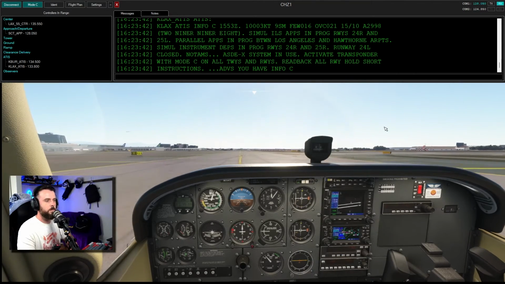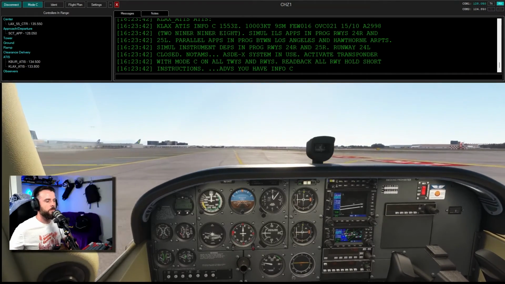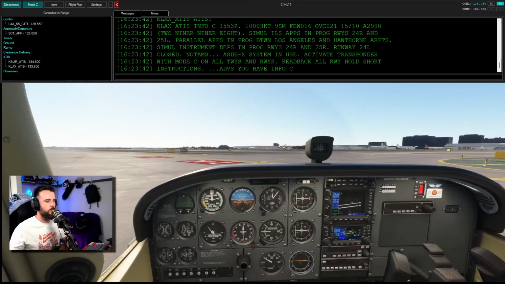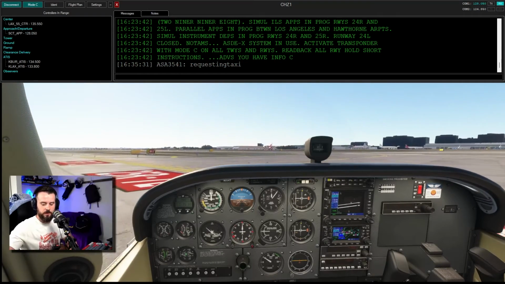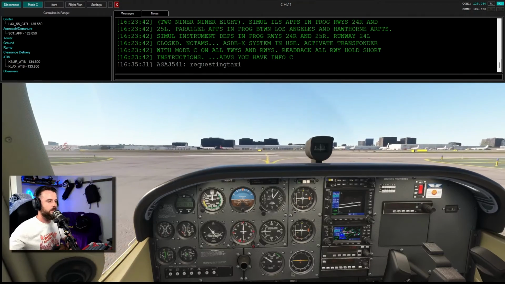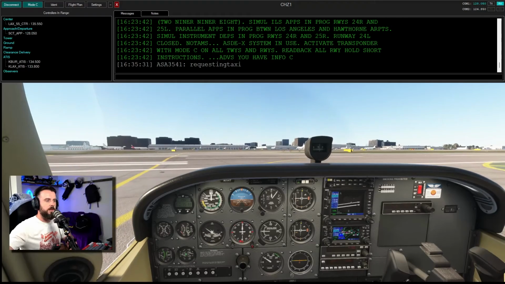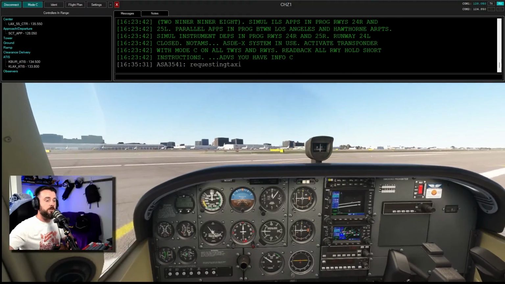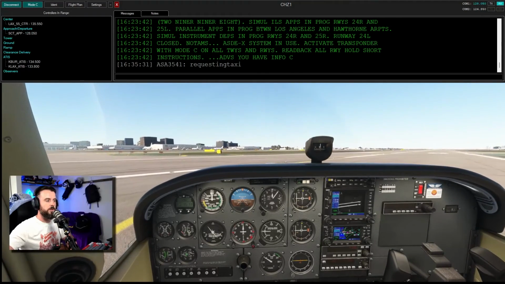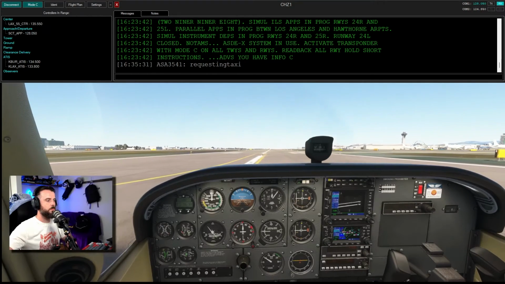Southwest 4110, LA Center, 135.55. 135.55, see you later, Tom. See you, Caleb. Delta 2131, flaps are down. Direct Clipper, resume navigation, 2131. Alaska 3541, maintain heading 220.